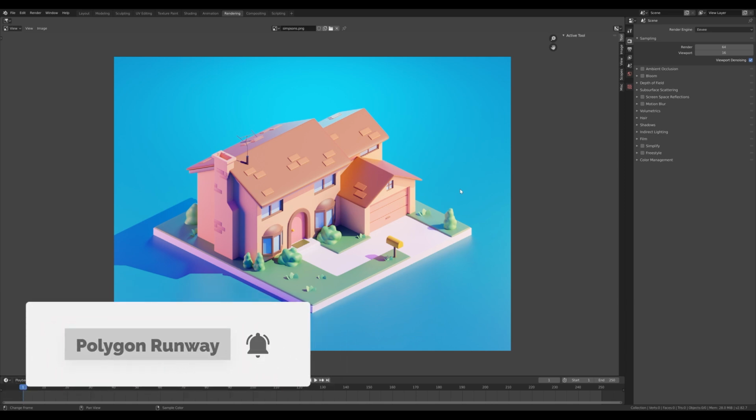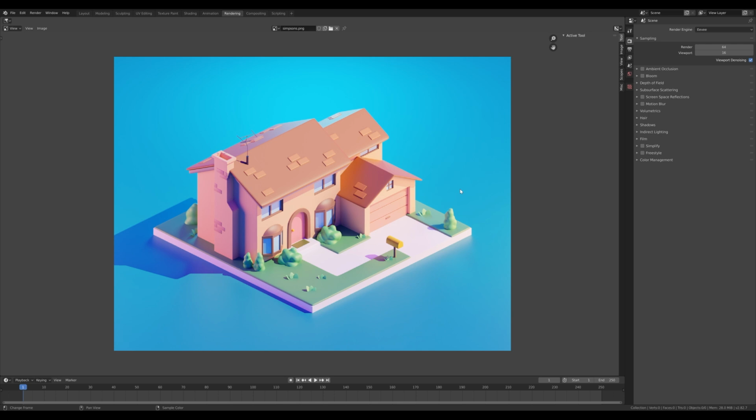Today I want to make a little house illustration based on a Simpsons house that I made recently.